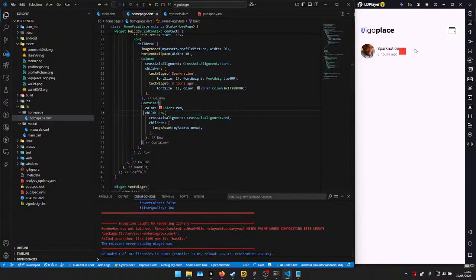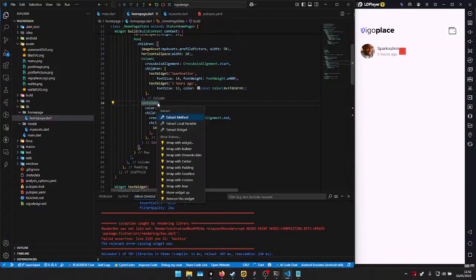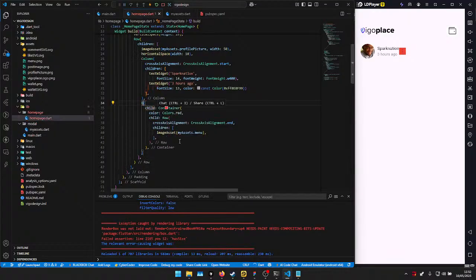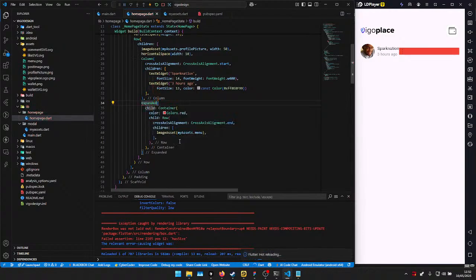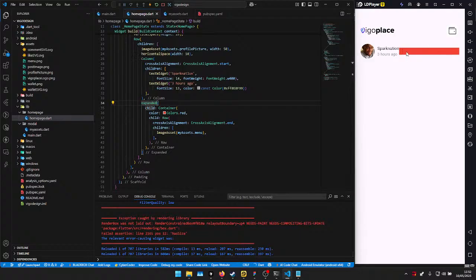We are still within this space. Now let's expand. Remember the Expanded widget? Yes, that takes in all the available space. Let's expand it. Now we can see that this row can now move within all this space, because there's now a space for it to move.